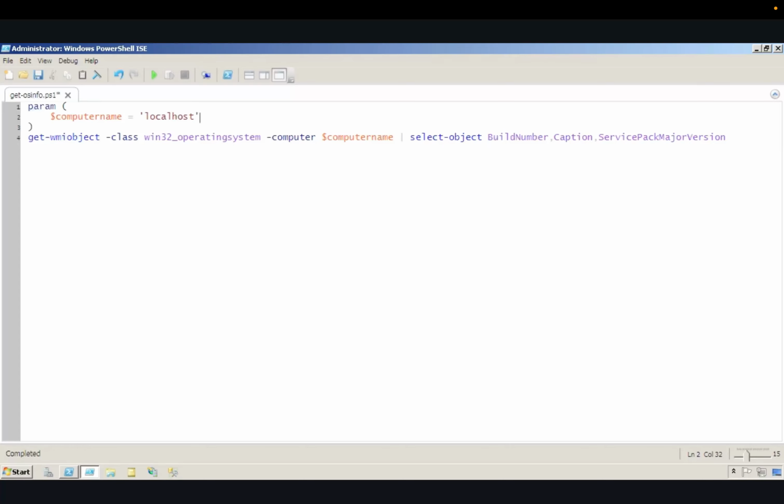Now, another thing you could choose to do is actually make this an executable statement. I could say, I want my default value to be Read-Host, enter a computer name. And that way, if somebody runs the script without providing this parameter, then they'll be prompted to provide it. But for right now, I'm just going to leave it as localhost.